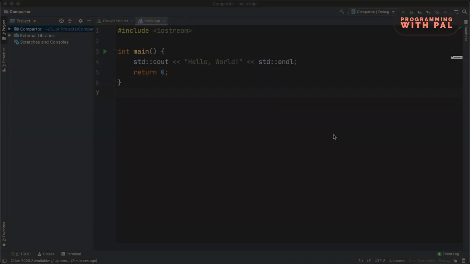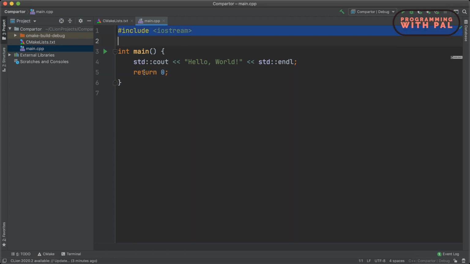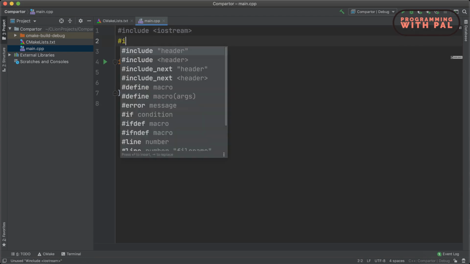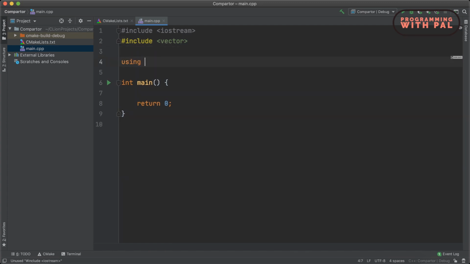We are going to use CLion IDE for our project. This is the comparator project that we have just made. It contains a file called main.cpp, which currently has some boilerplate code, so it's just hello world and our header files. Now we'll start coding in this file. Let us first add the header files. So we will add the vector header file that will be used for using vector, and also we will add the standard namespace as well.